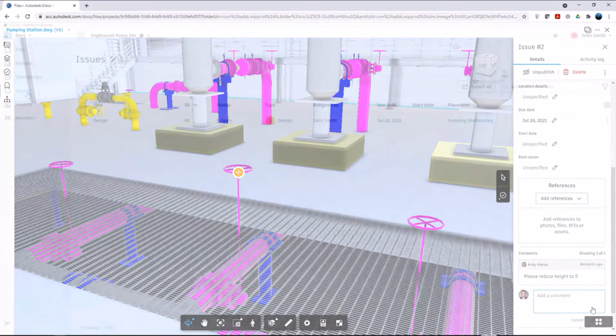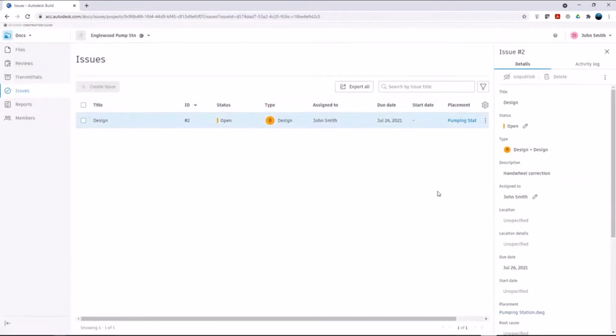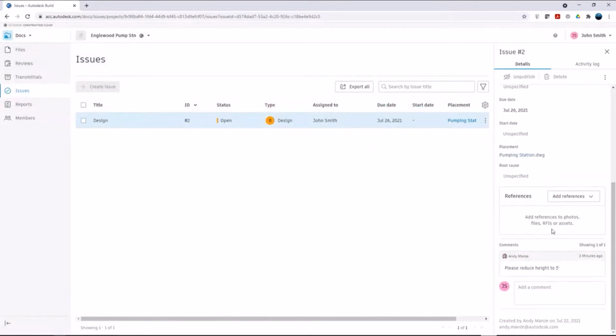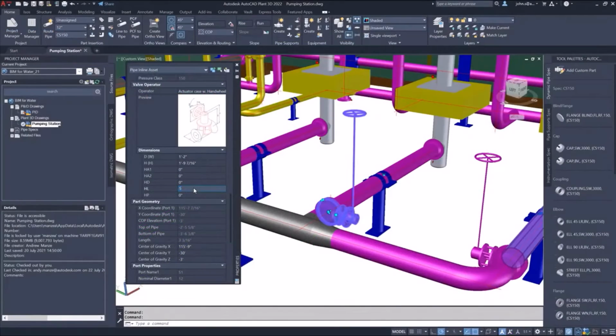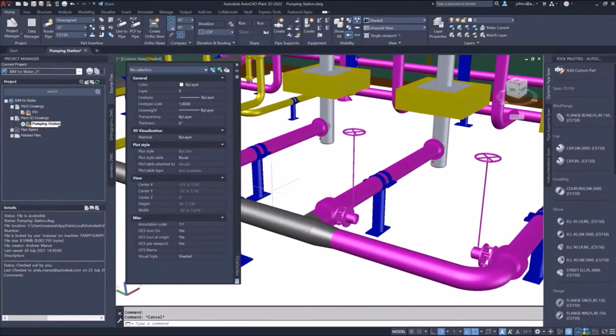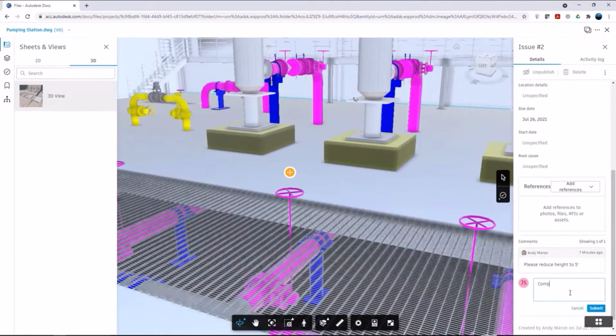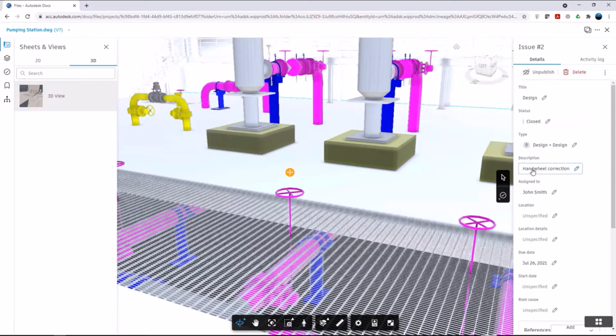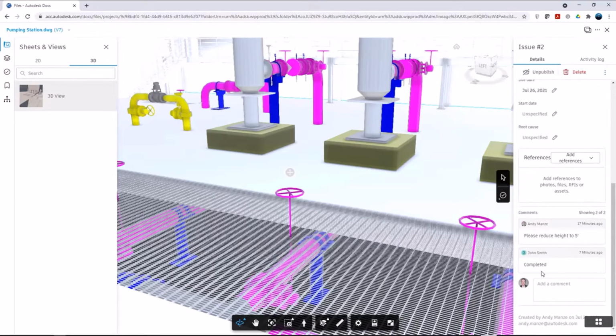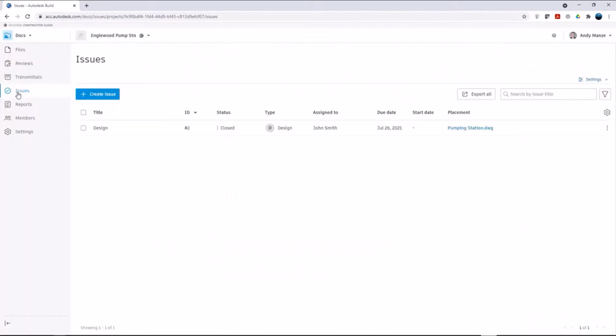Once submitted, the assigned project member will be notified that an issue has been assigned to them, and they can review the issue to identify the appropriate action required. In this example, our pipe modeler is required to make a change to the handwheel height on a specific valve. Once the adjustment has been made, the change can be checked in and the notes added to the issue comment history. Having been notified that the issue has been updated, the initiator can review the changes made and close the issue down if appropriate. This is then reflected in the issue status.